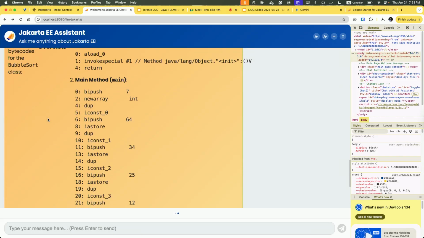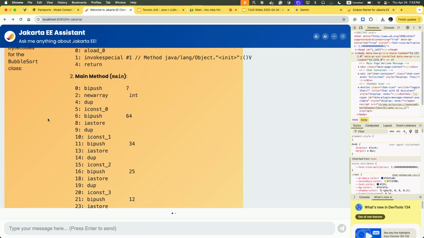Okay, but can it run rm -rf slash? I never tested that. Yes.